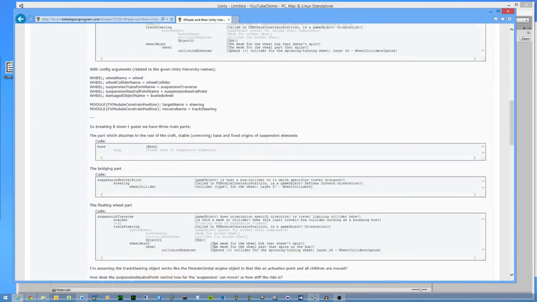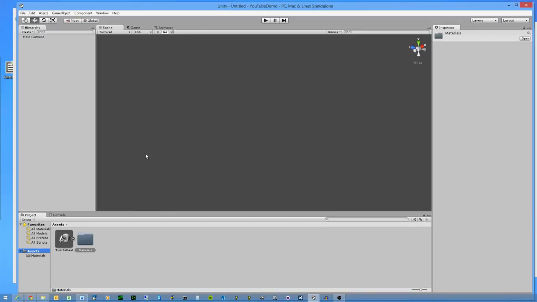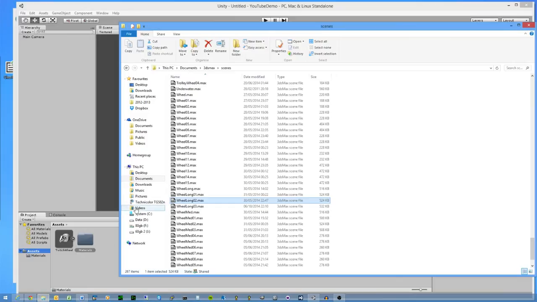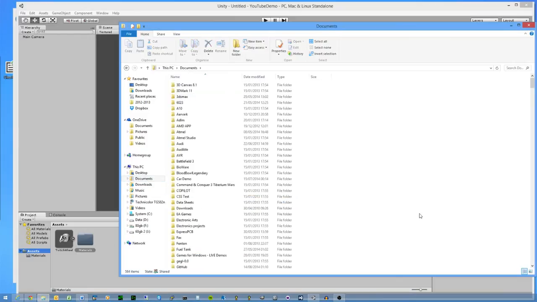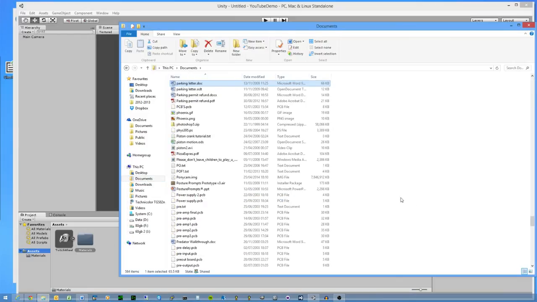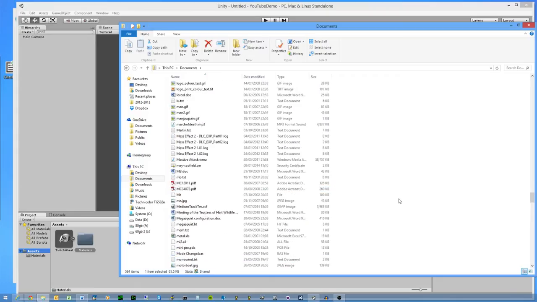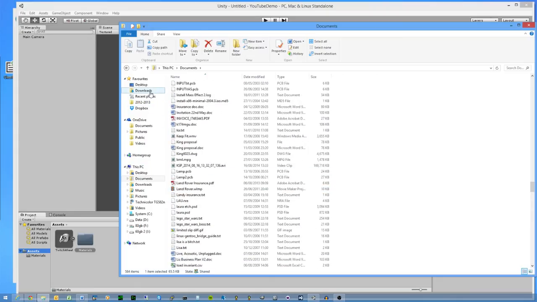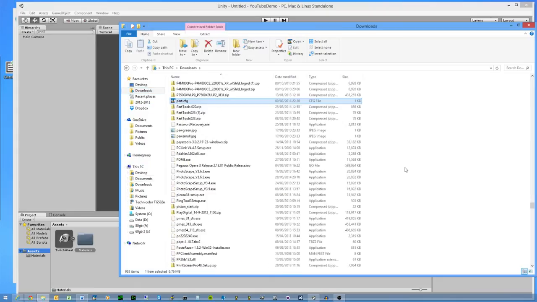So I'm just going to fire up Unity here. I've just noticed we haven't got part tools. That's an interesting one. Okay, fine. Where are my parts? Part tools 0.23. Now that sounds rather promising, doesn't it?